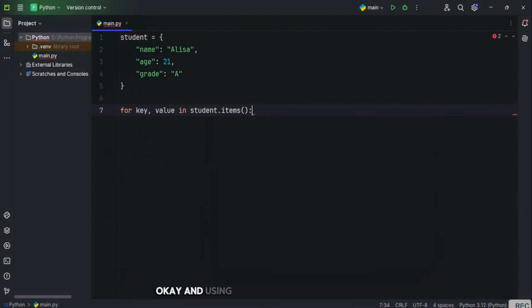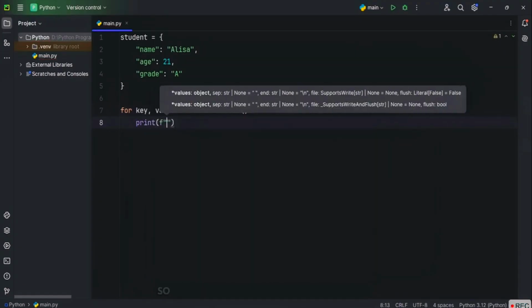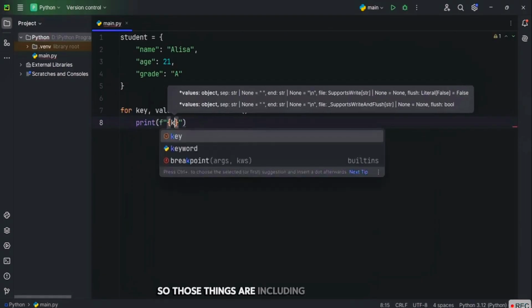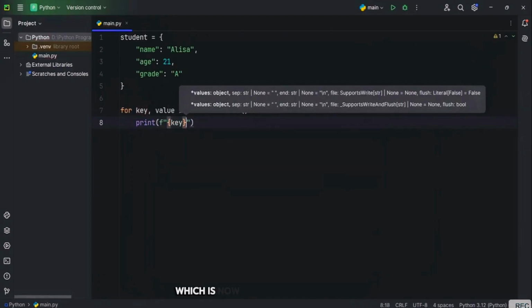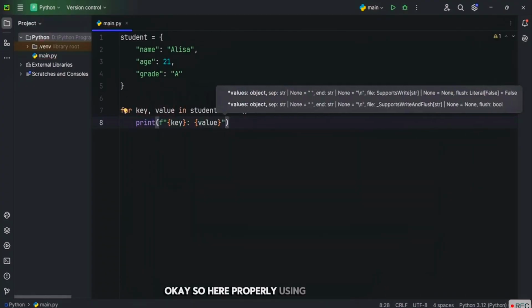Okay, and using the simple print function, and now I'm applying here the output. So those things are including the key and the value, which is now just including here the simple value. Okay, so here properly using this for loop, which is student.items to go through its key value pairs by printing key and the value.